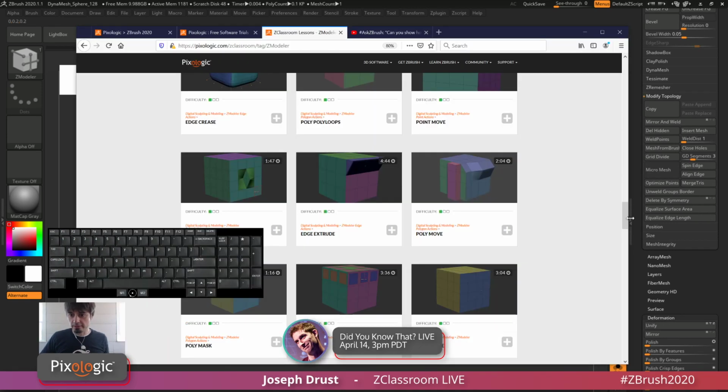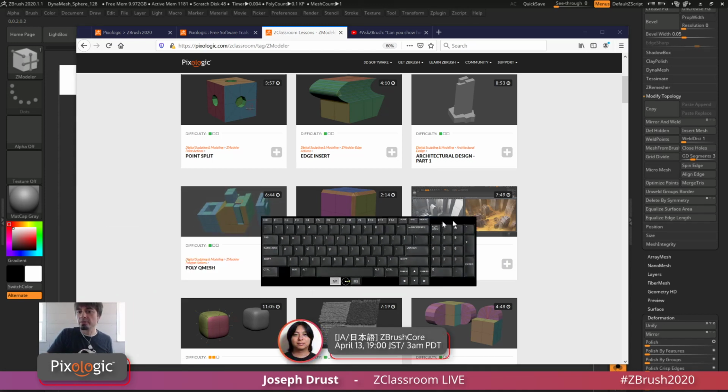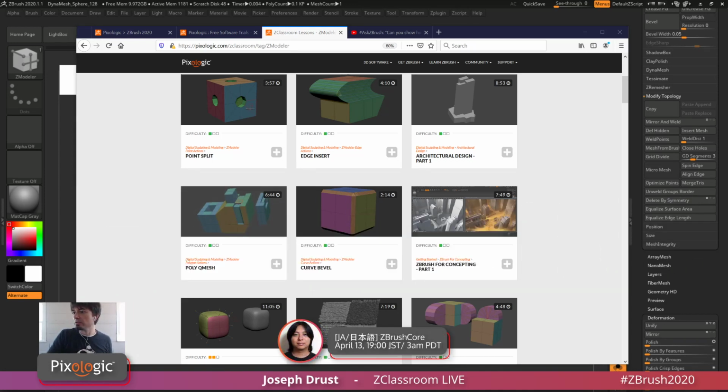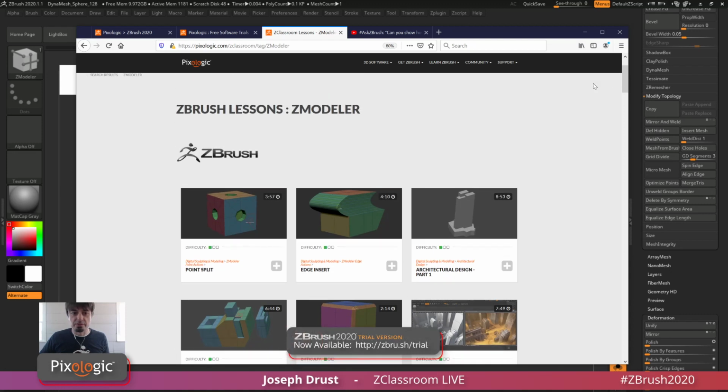If you have any other questions or want to know about any of the options in the ZModeler brush, if you go to the ZClassroom page here, there is a whole slew of lessons for ZModeler. The main one here is going to go over each individual option, so in the point option, in the edge option, in the curve option, in the face option, there's a video for each of those sections. So you can go in and watch them and see what they do.